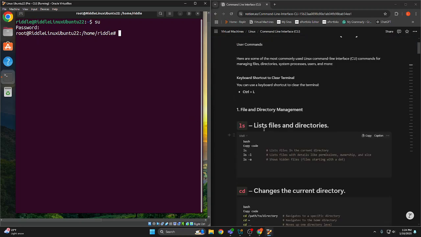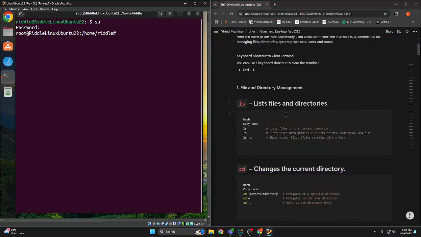But the first command to know is ls, which lists the files and directories of where you currently are, obviously. And see, because I'm in the home directory, and then my name, it shows me all the files that are in there in blue, and that's how you know they're directories.